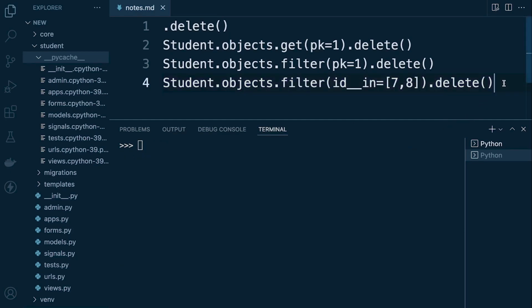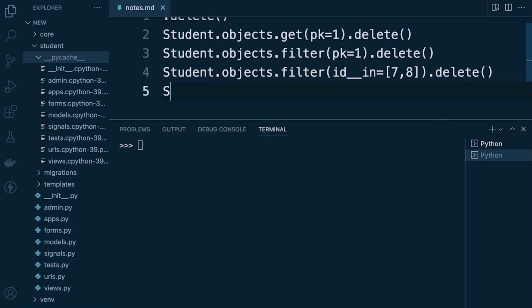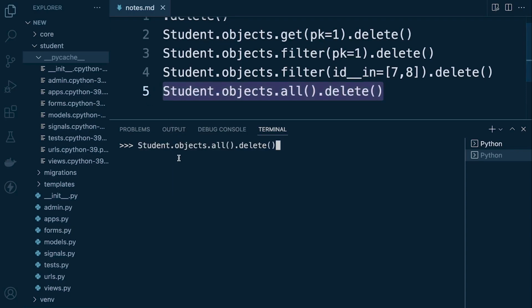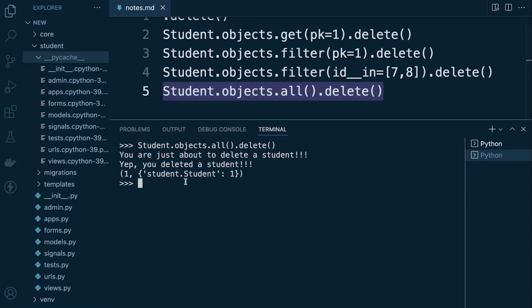Deleting everything from the database, the whole table, student dot objects dot, we can just use all, and then we can utilize delete on this. So that's just going to delete everything from the database. I have gone ahead and just created a new item. There's just one item in the database. That's deleted all the rows in the student table.